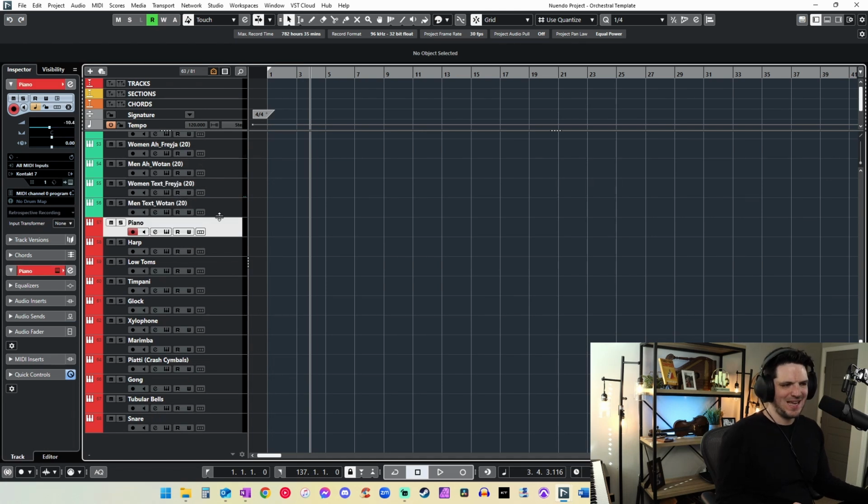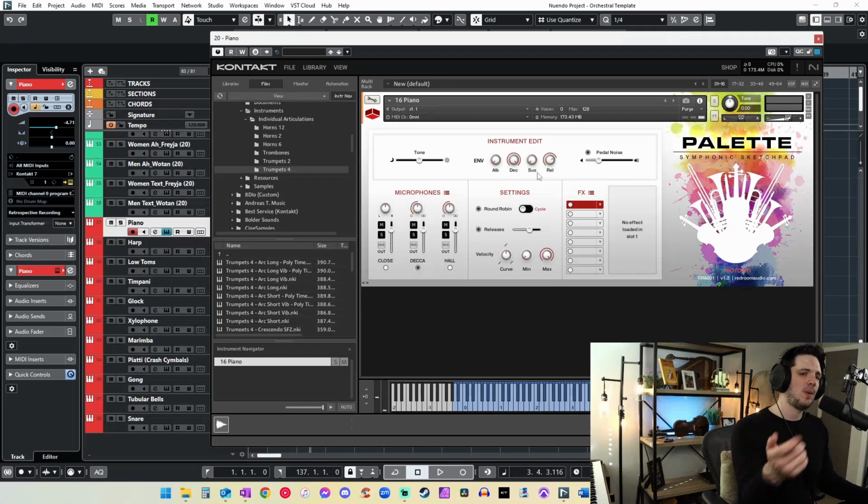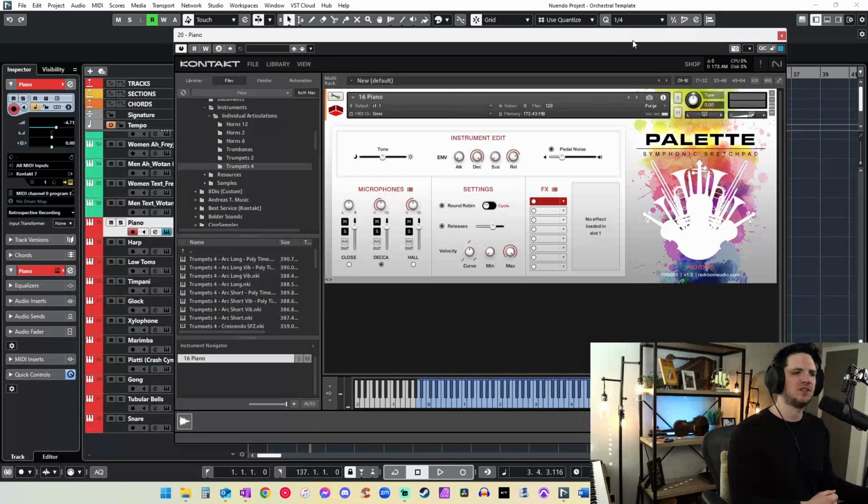Moving on, piano. I have a lot of piano libraries because I'm a piano player. But there's one piano that I think rules them all when it comes to the orchestral context, and it's actually what we mentioned earlier. It's Palette, Symphonic Sketchpad by Red Room Audio. Again, once they've now been acquired by Impact Soundworks. It's just the piano. It's patch 16. It's nothing impressive all by itself.